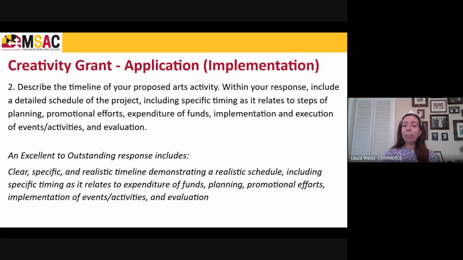The second question is focused on the schedule. It asks you to describe the timeline of your proposed arts activity. Within your response, include a detailed schedule of the project, including specific timing as it relates to steps of planning, promotional efforts, expenditure of funds, implementation and execution of the events or activities, and evaluation.